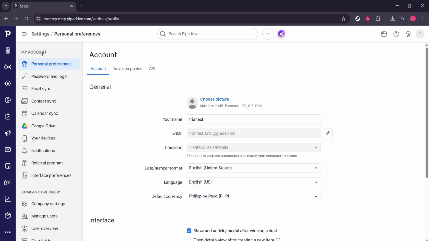If the interface looks a little different, don't worry. Pipedrive occasionally updates the layout. You're in the right place as long as you're on your personal account settings page rather than company-wide settings.